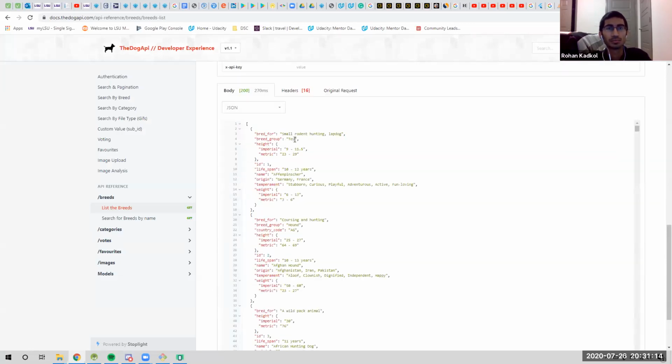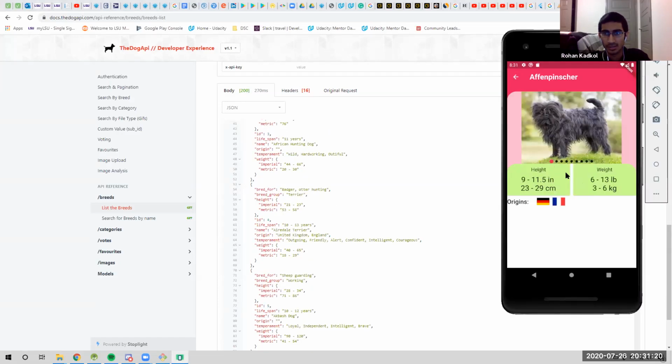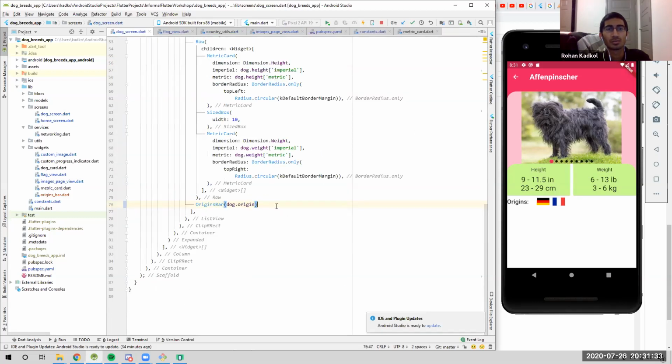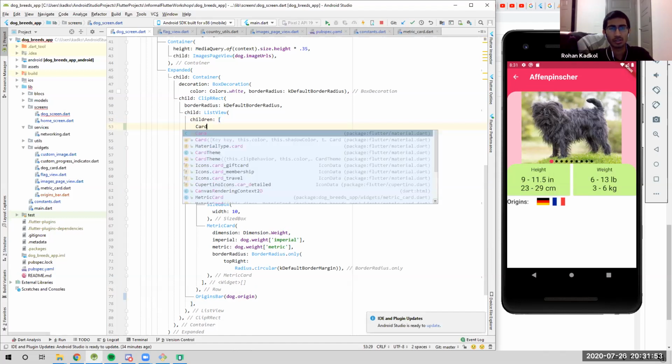So, breed group. Breed group is usually one word. So I was thinking of this actually. Let's create a container. So DogScreen. All right, so here's a list view. This is a list view. So here you have a row. You have origins bar. Before the row, let's add one more widget, a card widget, or just a container.